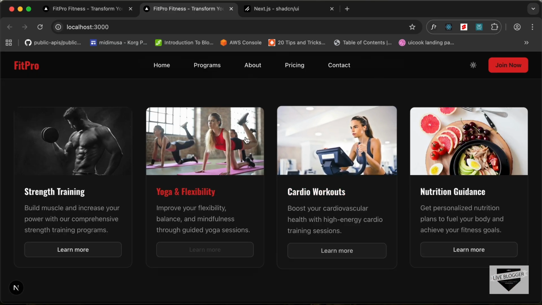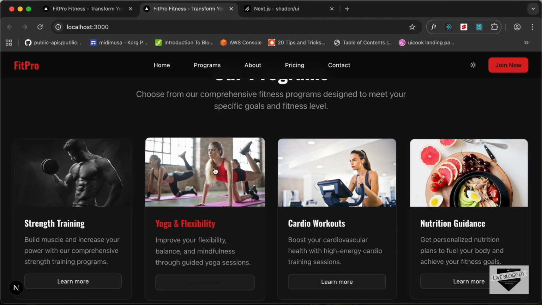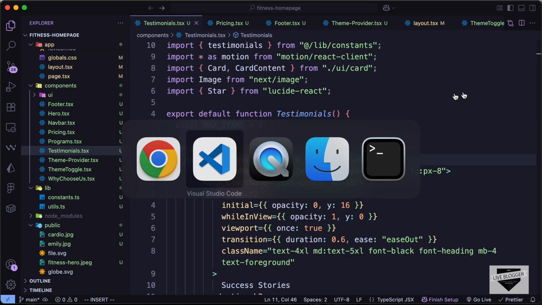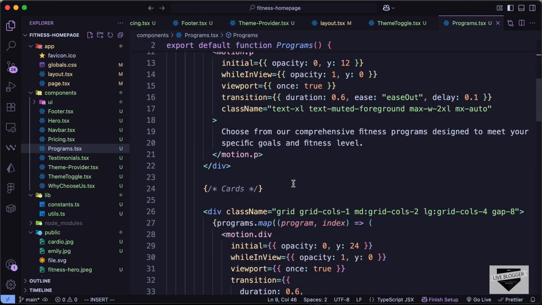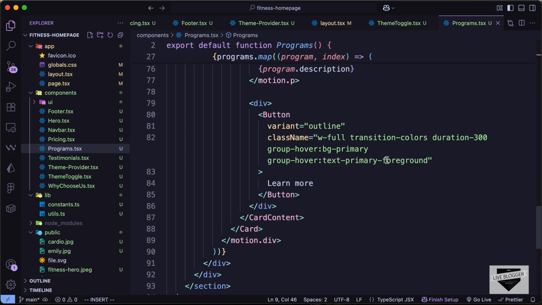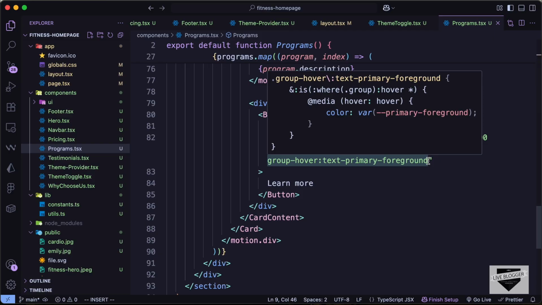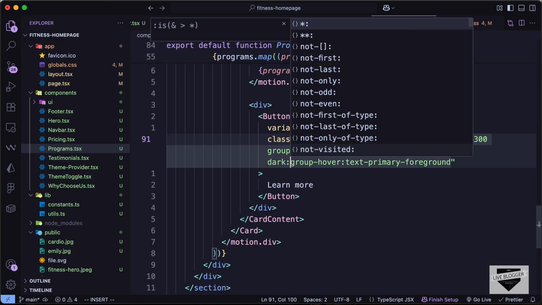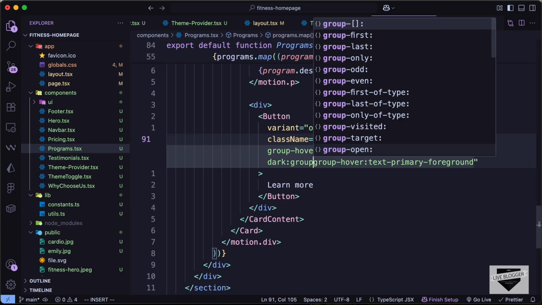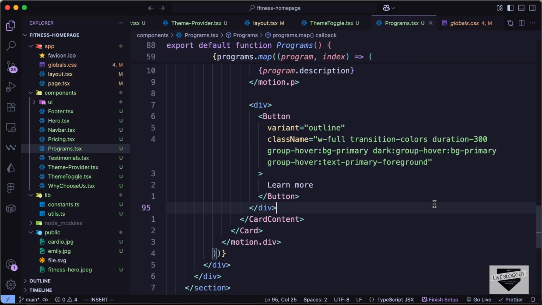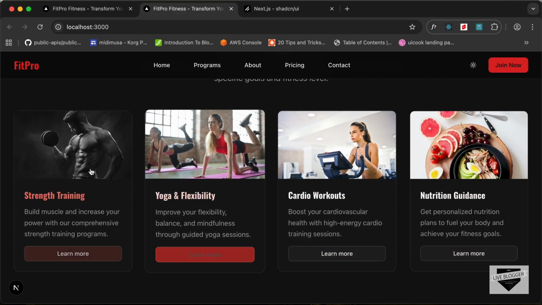Now when we hover over these program cards, we can see that the color of the text changes to a dark color. Let's go back to our code and see what's the problem. Here let's scroll down to the button. Now this is the button. For the group hover, we can see that we are setting the color of the text to text primary foreground. Here what we will do is also add dark, and when we are on the dark mode, we'll type group hover. Let's type bg primary for this as well. Let's see if this works. Let's go back, and now we can see that it works alright.